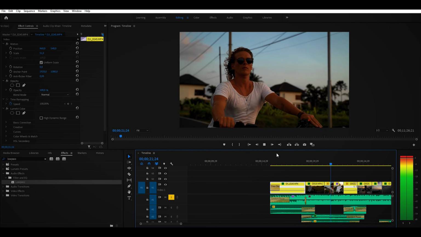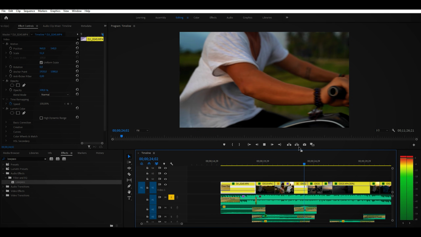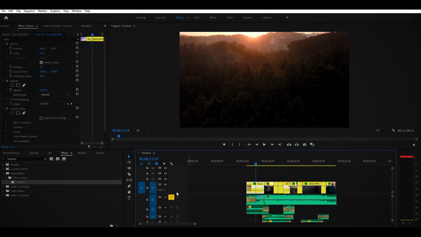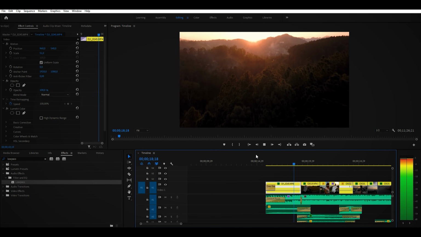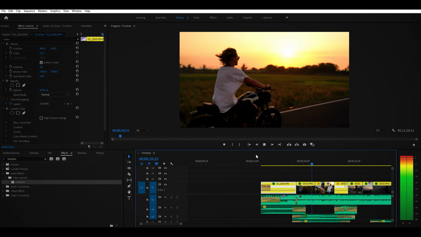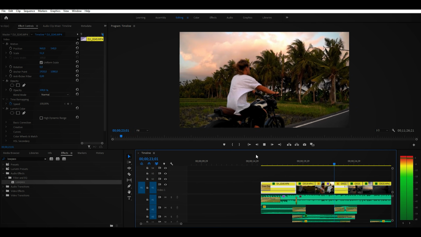No sound effects. Okay. But now check out the same thing with the sound effects and check how different it looks and how much more immersive it feels. Subtle, but a big difference.